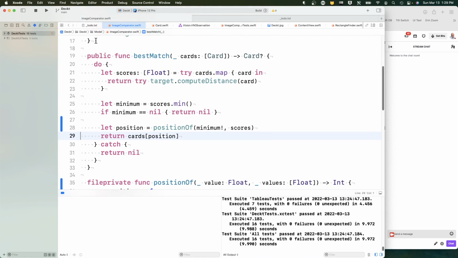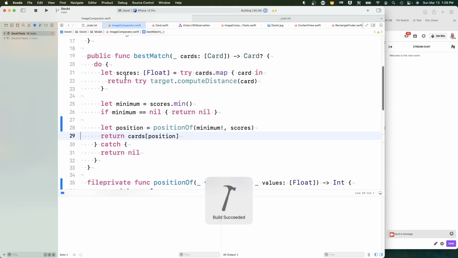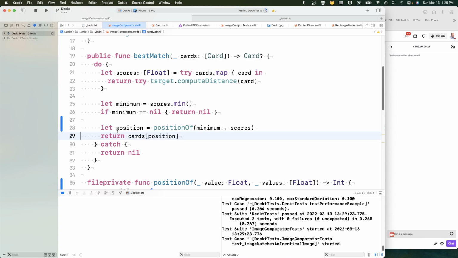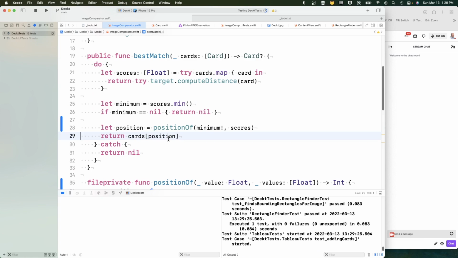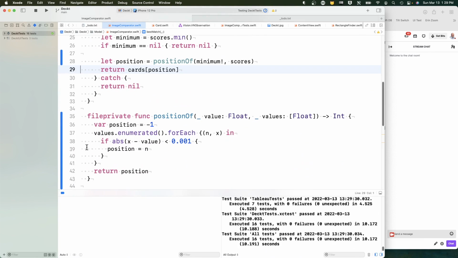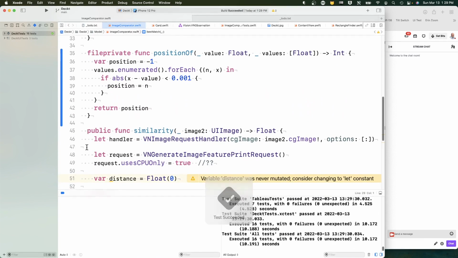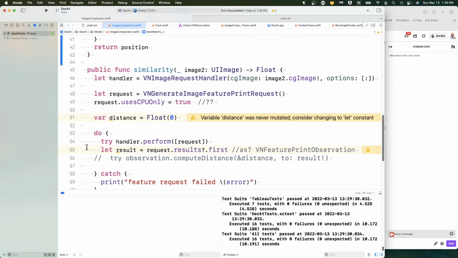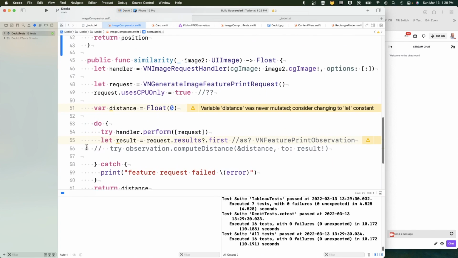I'll just go ahead and run that while I think. Okay, so basically we try and compute the target distances, we find the minimum, we find the position of the minimum, and we return the card at that position. All right, it feels like everybody's doing the right thing at the right level with that. Now this stuff, what's going on here? Okay, commit.